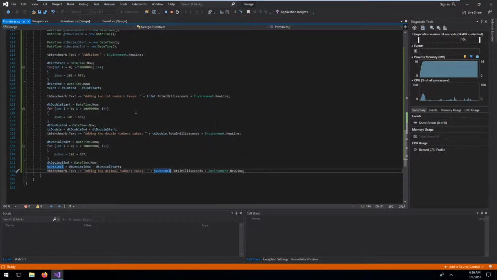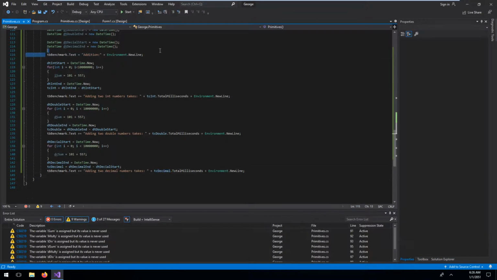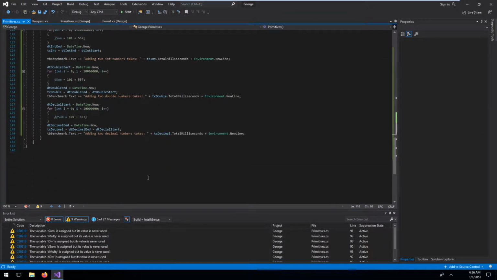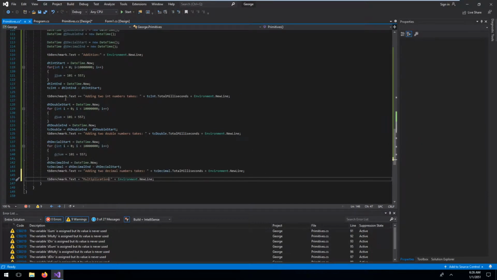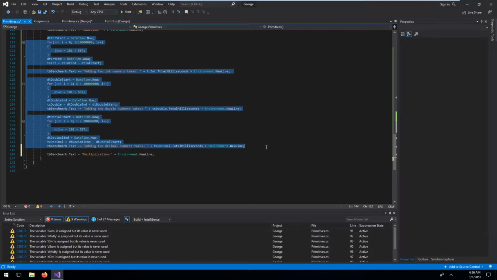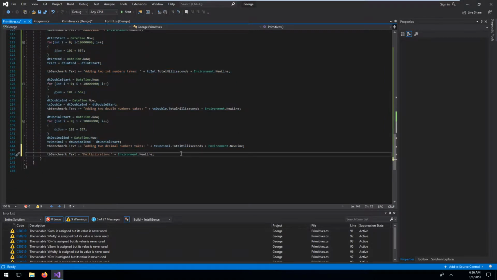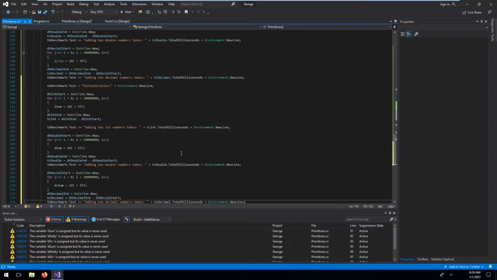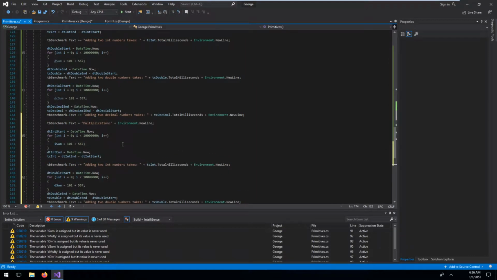Okay, let's do this for multiplication. I'm going to just straight up copy everything. And I'm going to change the things I need to change basically.